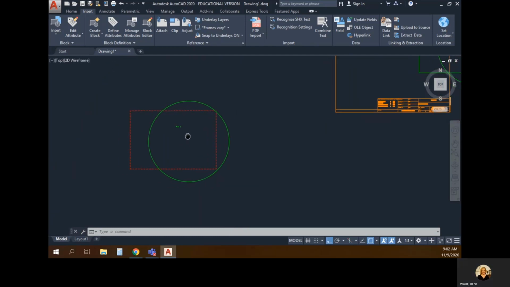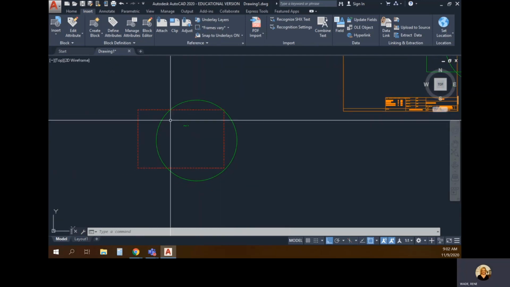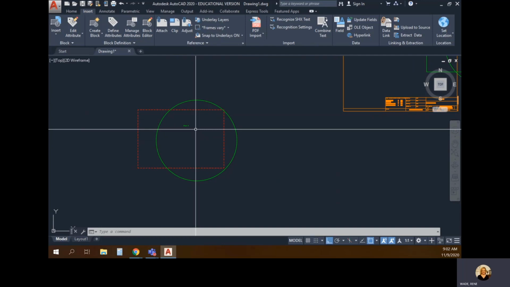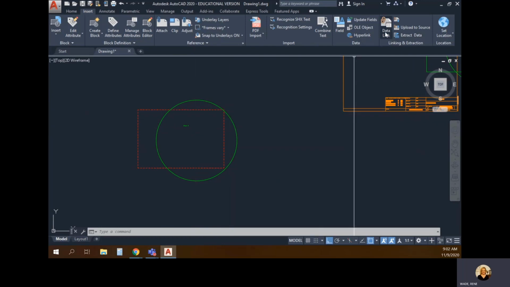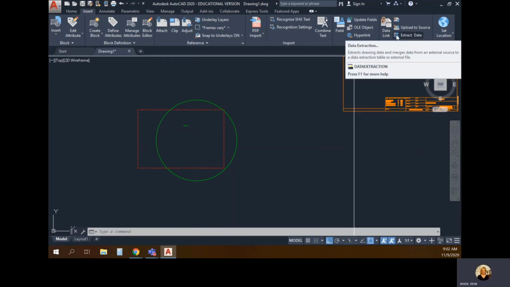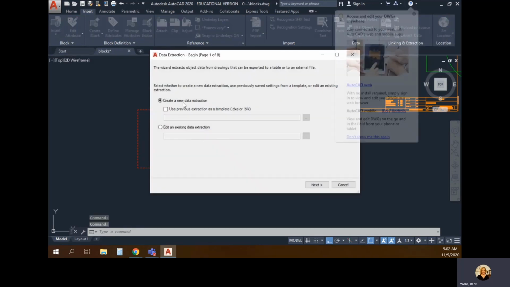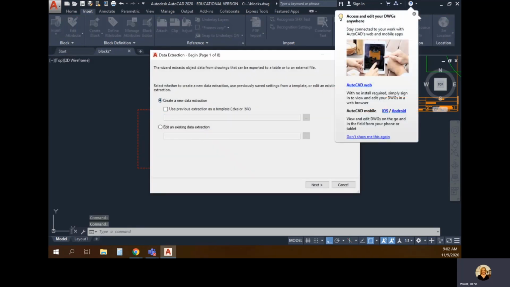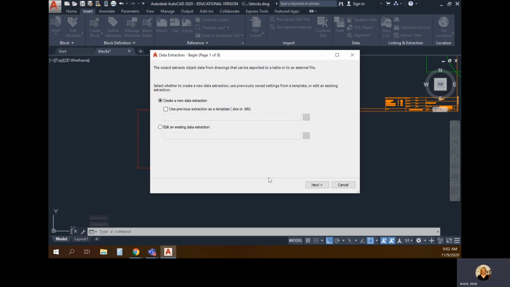Now that I have this block created, what can I do with this information? There are a couple different things I can do with this information. You can go to the top right and do a data extraction. You will get this data extraction box. A lot of places you work will already have a template set up for this, so you can easily pull the information out that you use all the time. I don't have that on here, so I'm going to do create a new data extraction.